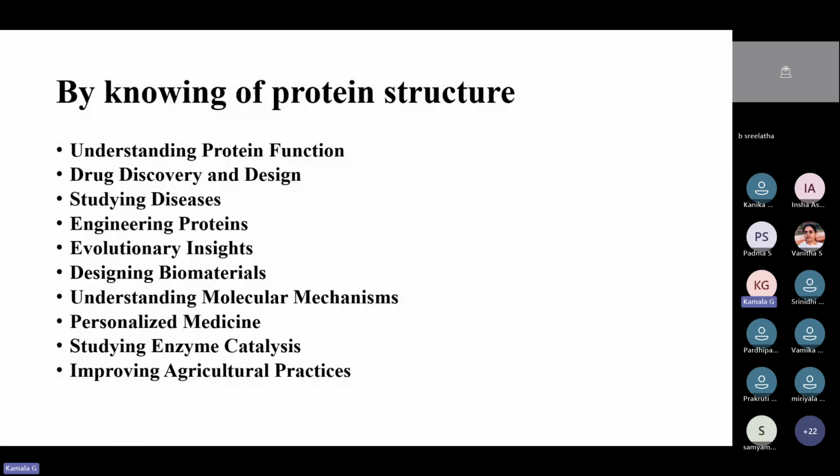Right. So why should we know about protein structures? What is the importance? So many databases are there, so many prediction tools are available. But by knowing the structure, what is the benefit we are getting? So these are the uses of knowing protein structures.